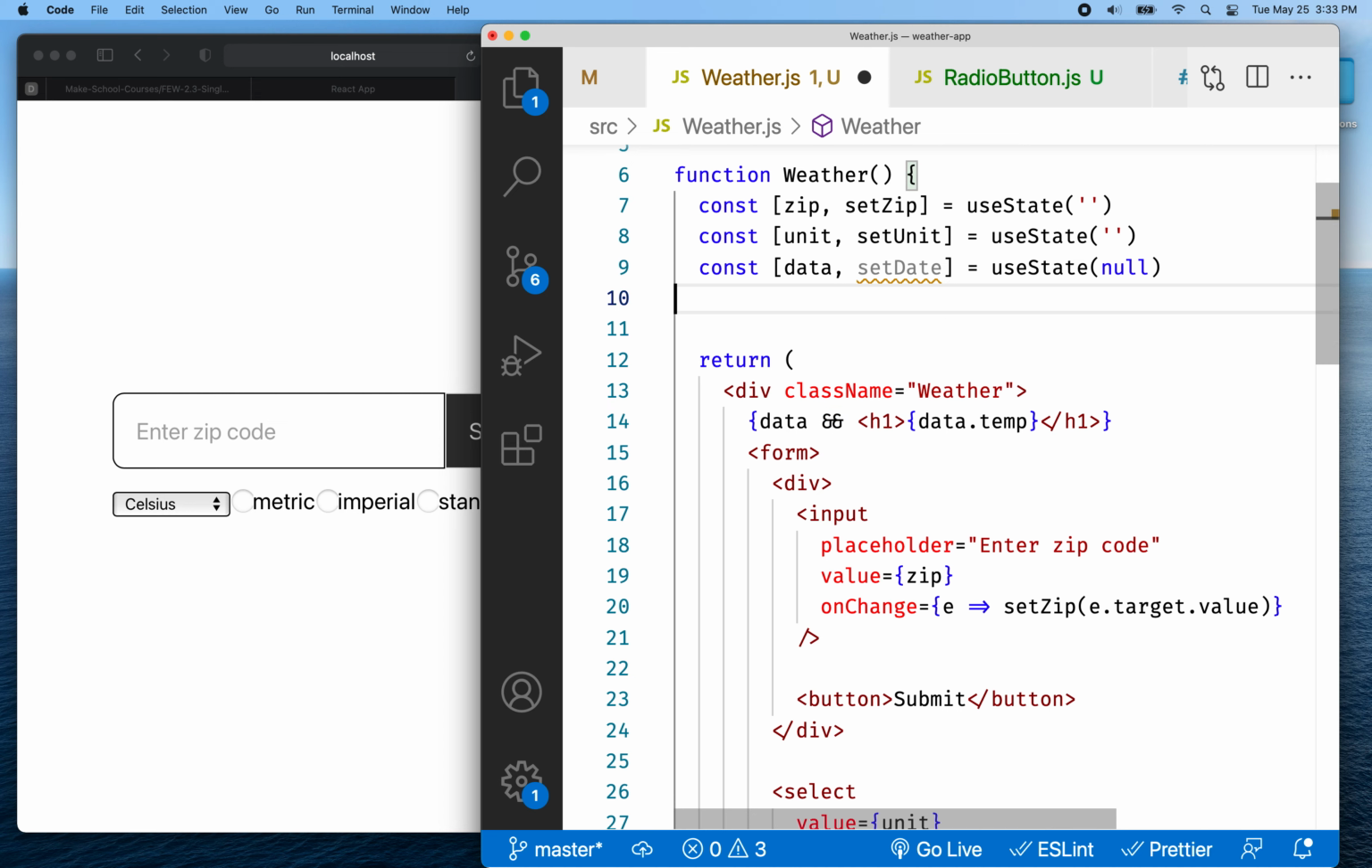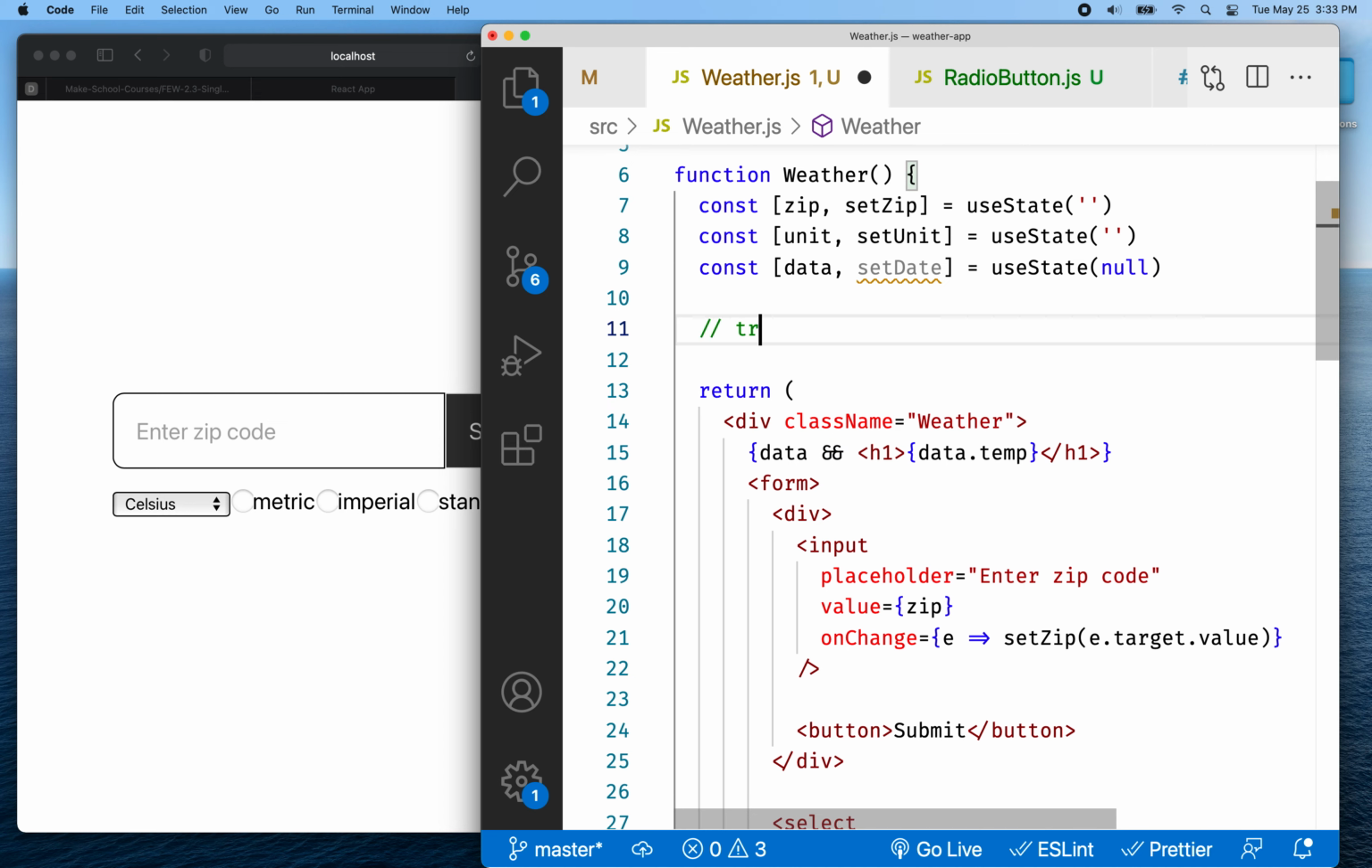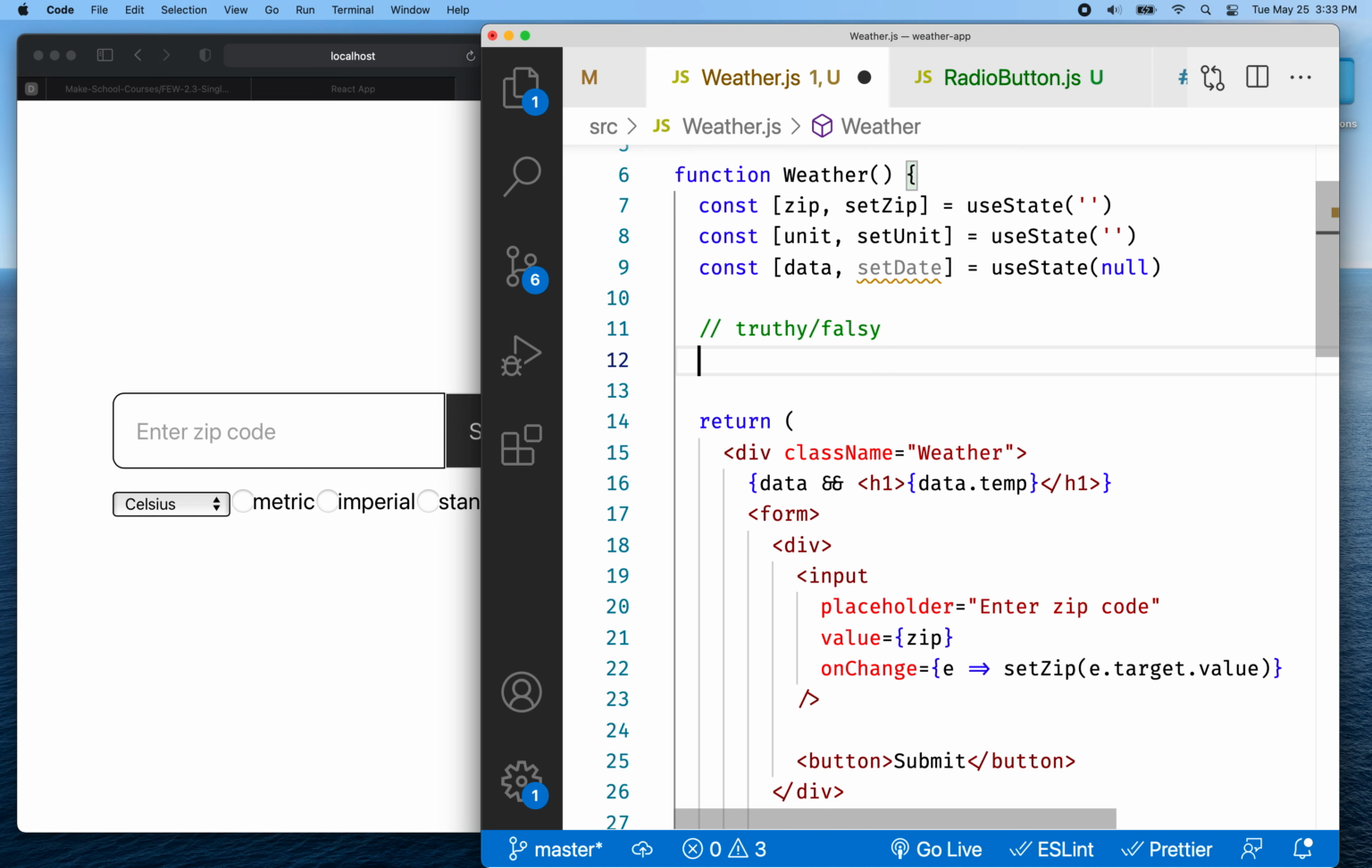So in JavaScript, we have this concept of truthy and falsy, right? So truthy values are things like true. Any value, like a string, a number, any value, right? Almost any value. Let's say almost any value, okay?